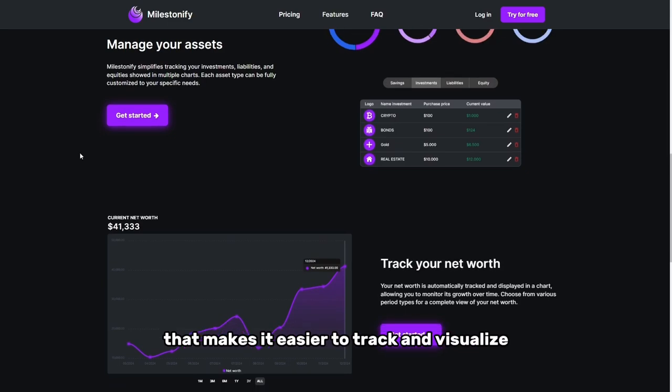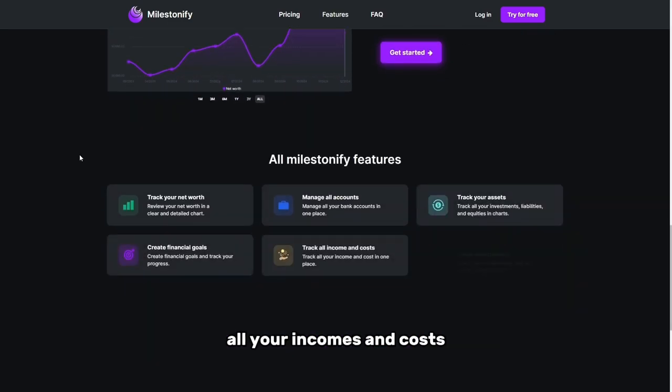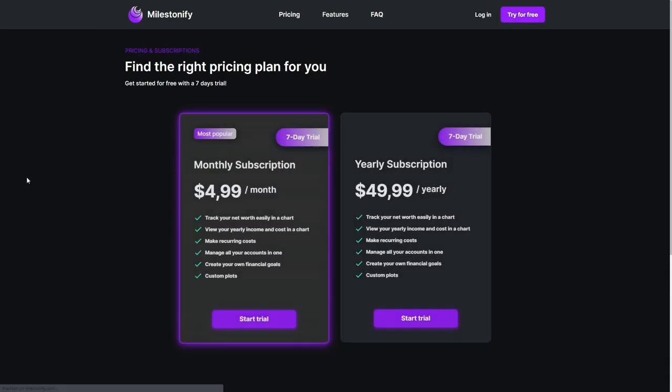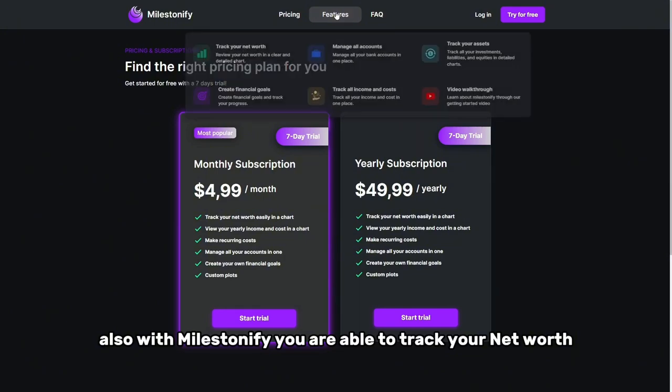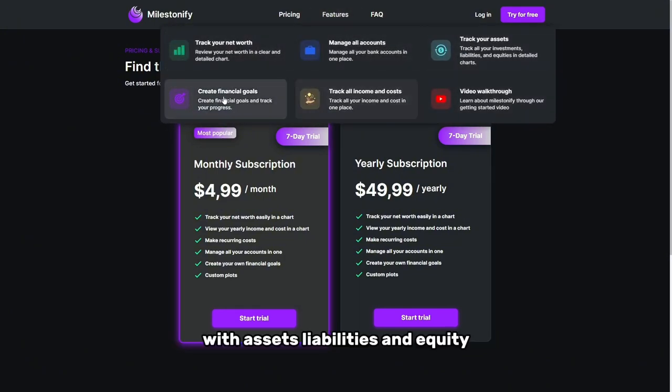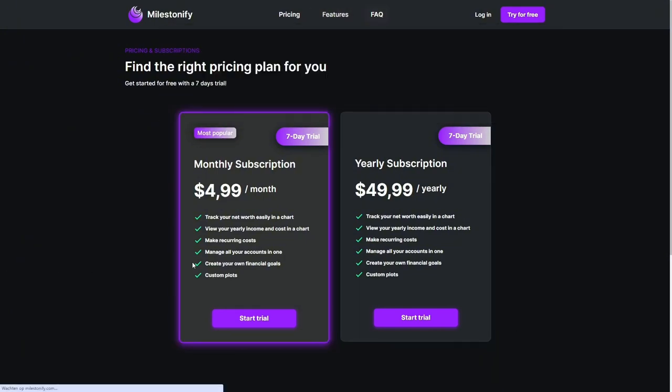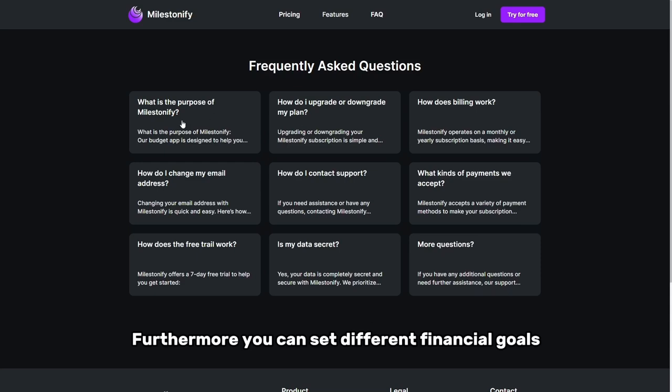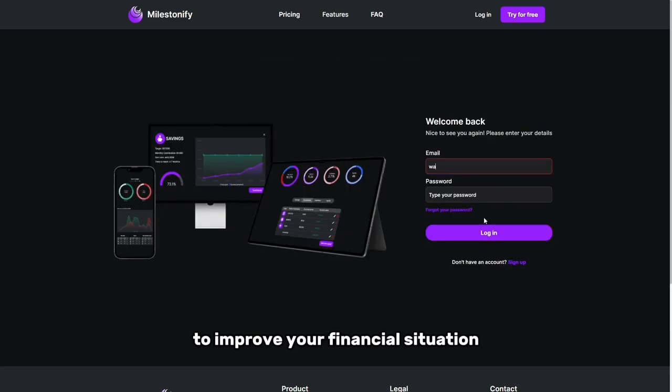Milestonify is a budgeting app that makes it easier to track and visualize all your incomes and costs. Also, with Milestonify, you are able to track your net worth with assets, liabilities, and equity. Furthermore, you can set different financial goals to improve your financial situation. In this video, we'll go through all the different pages so you can get a better understanding of how to set them up for yourself.